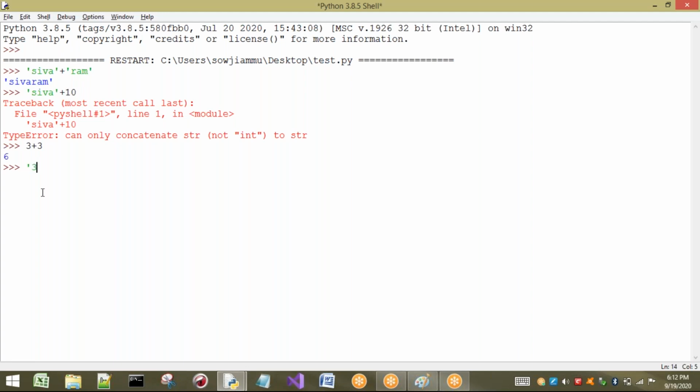Now if I take '3' plus '3', what does this indicate? Here both are strings, so what answer are we going to get? '33'. It is a string, it is not a numerical value. So if I use the plus symbol between strings, it is going to concatenate. So we got what? '33'. Okay, right. Now I'm going to consider the star operator.